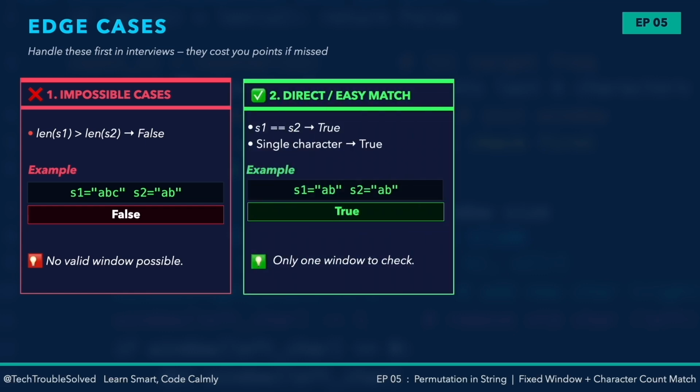Case 2, direct match. S1 equals S2 or S1 is a single character. This gets caught naturally by the window 0 check before the loop even starts, but it's worth recognizing explicitly. If S1 and S2 are the same string, the only window is the whole string and it matches immediately.